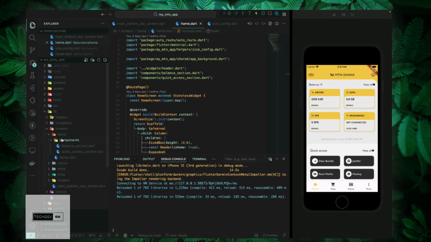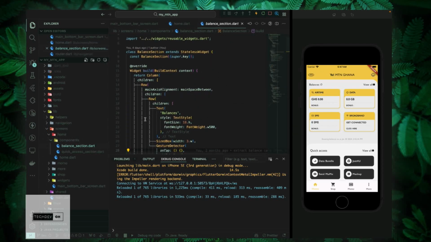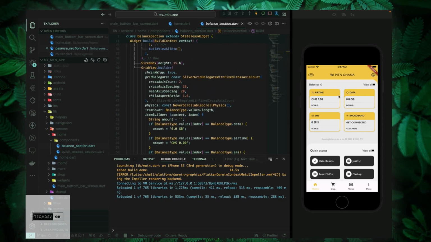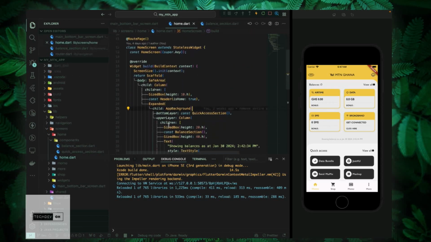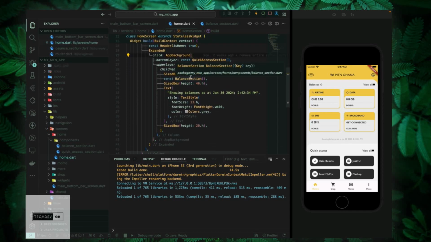In our components folder in the home directory, we have two files. That is the balance section, which defines the balances at the top. So in here, we have our cards, that is the airtime, data, SMS, and broadband card. You realize that in the home widget, we have called the balance section in here in our upper layer.